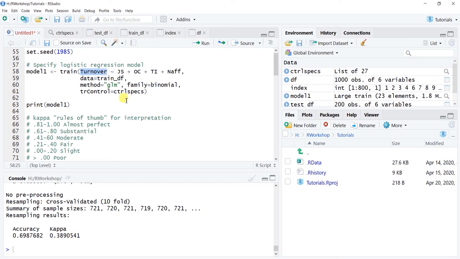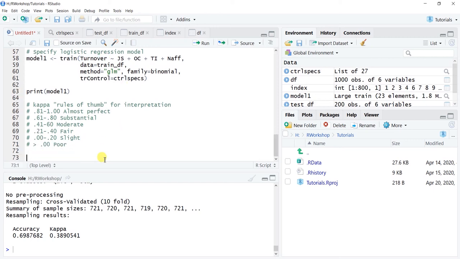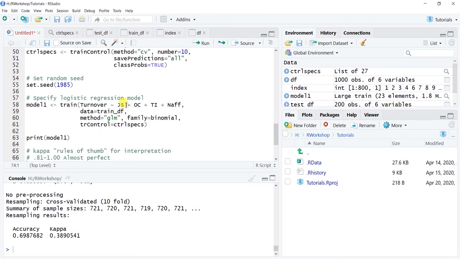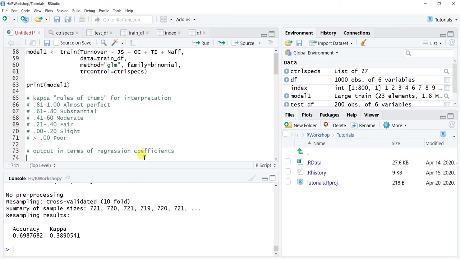Okay, so now the next step is let's actually look at the model summary. So actually look at specific information, not just the overall model performance in terms of accuracy and the kappa statistic, but let's also look at the output in terms of the regression coefficients themselves. Because remember, we're going to find out whether JS, or job satisfaction, predicts voluntary turnover, controlling for the other variables in the model, and so forth and so on across the other predictors.